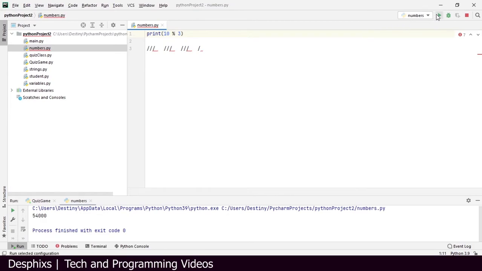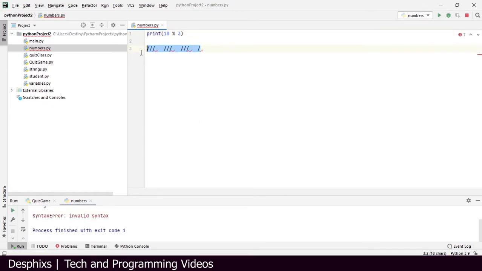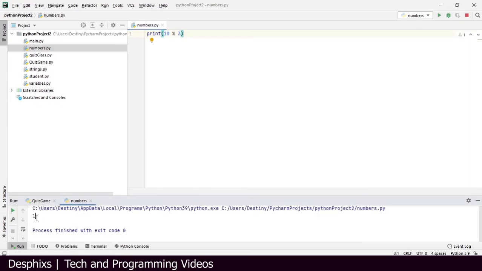Let's run this, but we should get an error because of all this over here. Let's get rid of all this. Now when we run this again, you see we get 1, which is the remainder. So it divides the number by the other number, then gives us the remainder. Now how about something like 10 divided by 2? We get 0, because that has no remainder.